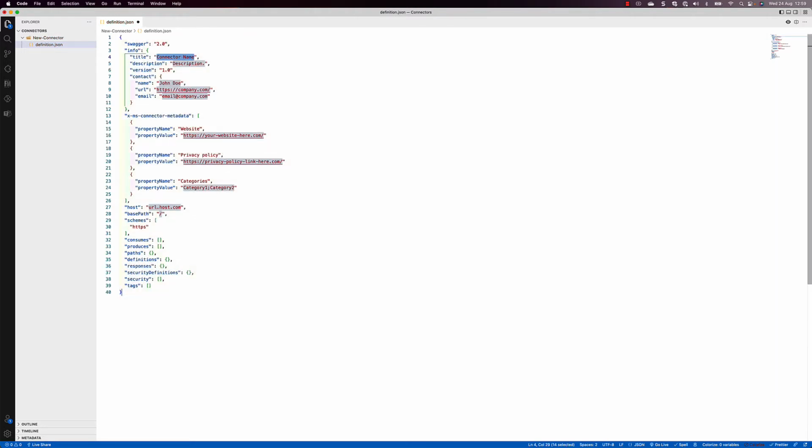When I do that, you can see the highlighted text, which has the gray background. Those are the things that you should fill in. And you can easily do that by just typing. So connector name, let's call it new connector. Let's hit tab and then we'll move to the description. Let's call this very interesting description.